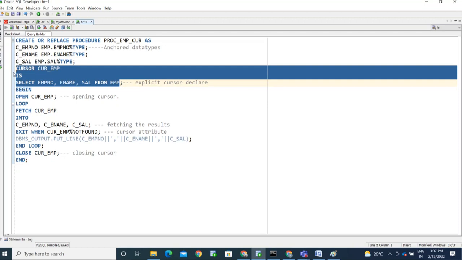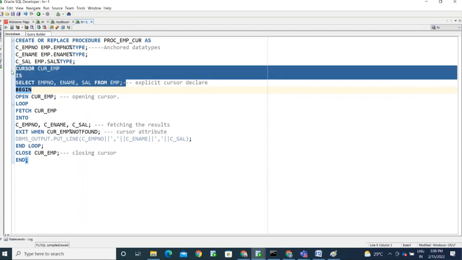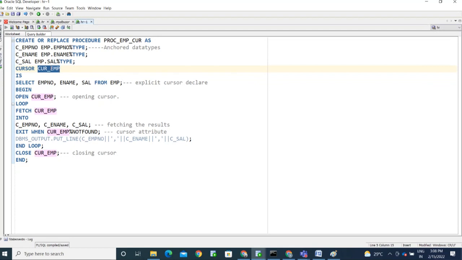Whatever select query you declare here will work for this cursor. So now this select query is associated with cur_emp. The whole query is associated with this variable. A cursor is a variable, a pointer variable, and it is pointing to this select query. So now you declare the cursor here.